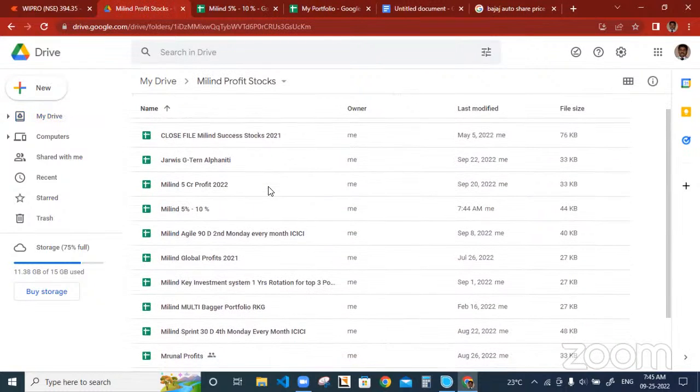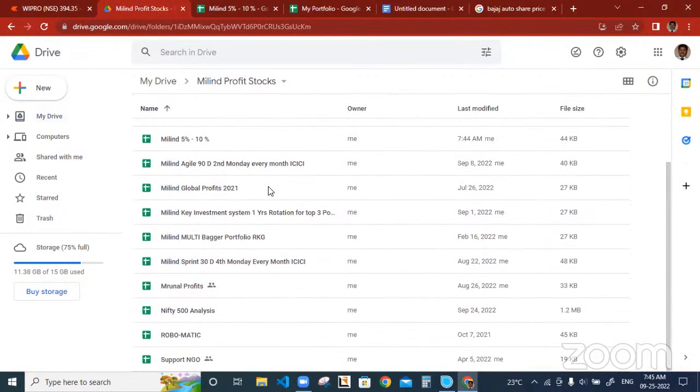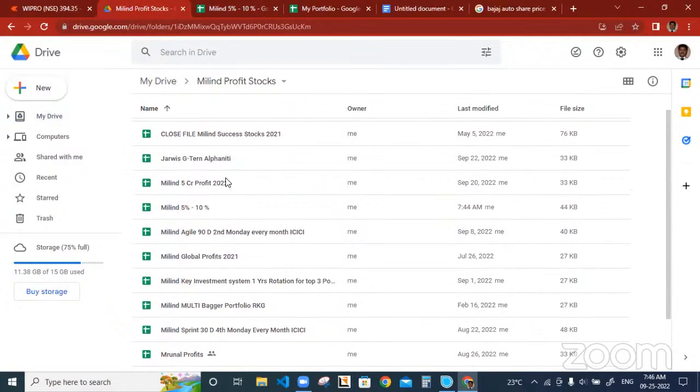See, I have this many portfolios. Here, this is for Jarvis and Alphanity or G-Turn, whatever stocks I have taken from them. This is the portfolio for that. This is one separate portfolio I have created, which is my own study, whatever trades I take.